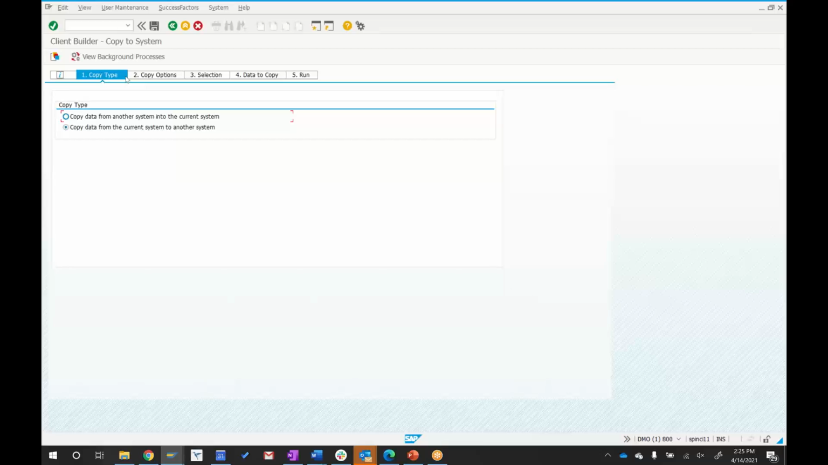I've had to do it other ways because people's RFCs, they couldn't get straight. But you can copy data from another system into the current system. So you could pull it in. So you could log into the new dev box and pull the config from the other system. Or you can push the data, right? You can copy the data from the current system to another system.